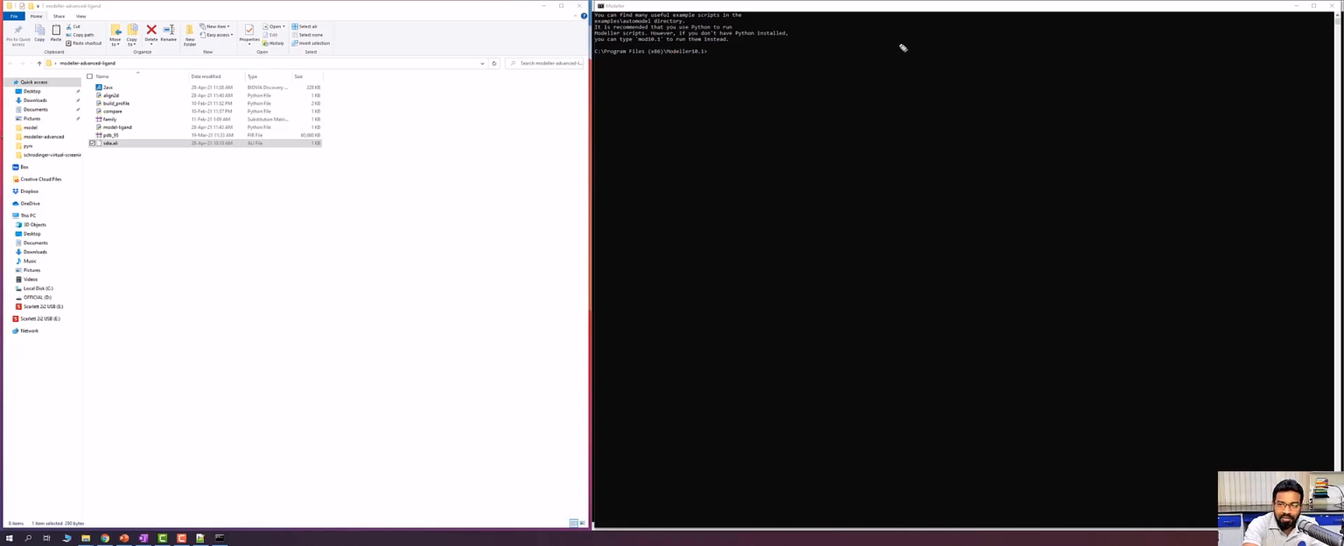So the command for running the modeler in my case is going to be mod 10.1 space the script file name. This is how I have to run the modeler on my computer. So this is the command for running the modeler on my computer. 10.1 is the version.